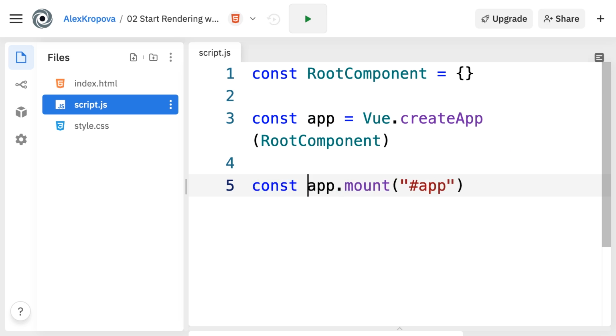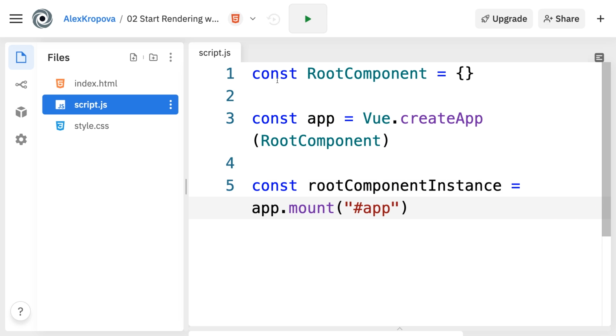This is going to return a root component instance, because this constant root component is kind of like a class, and now we're making an instance of the class. We're making an object. But in Vue, it's called a component and then a component instance.